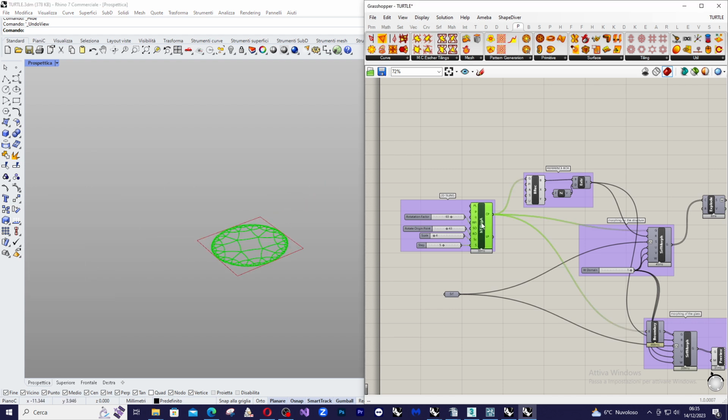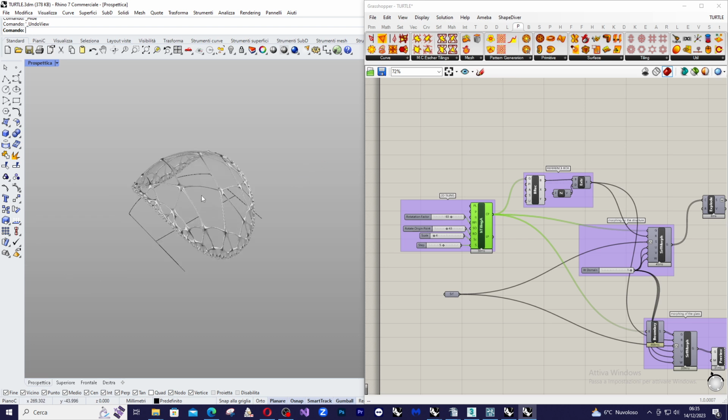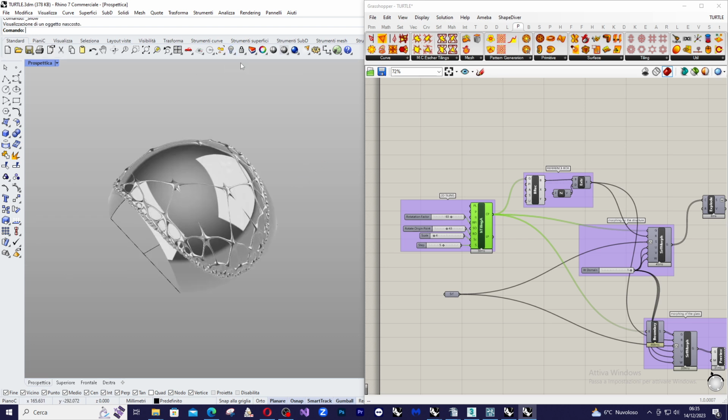Here is our pattern that I obtained with this hyperbolic tiling A, and we morph this pattern inside this surface.